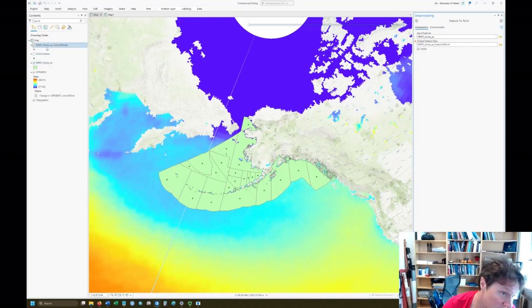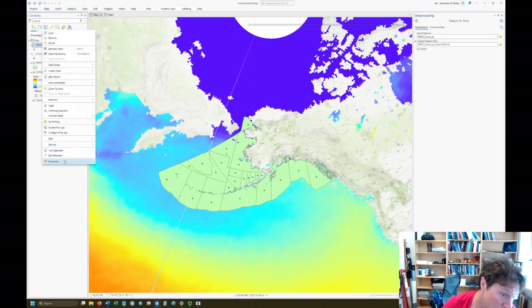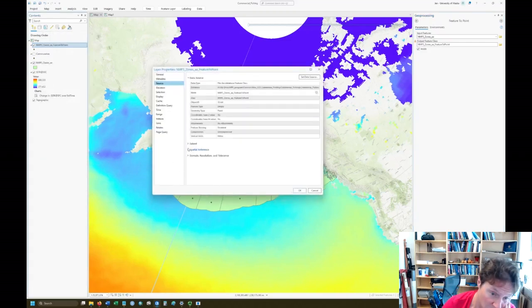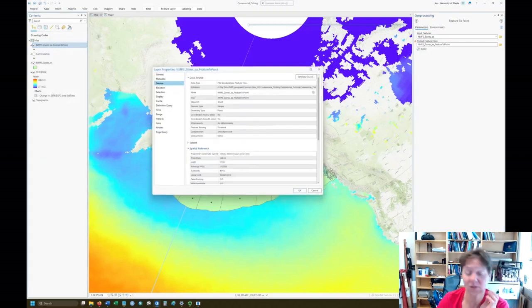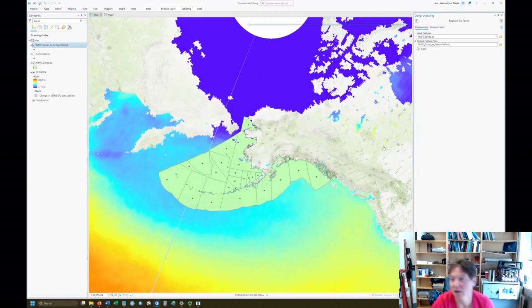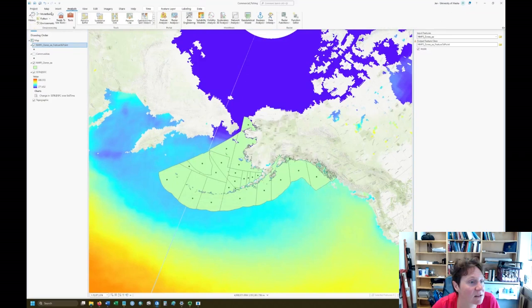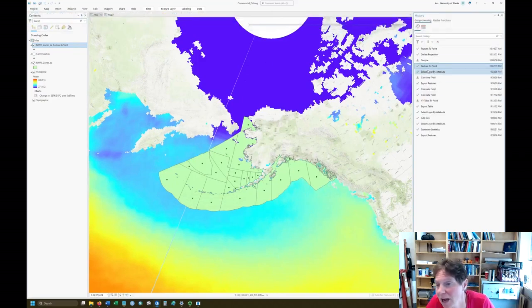Okay, it's added. It does have a coordinate system with it this time. Yay! Alright, hit OK. Now again, go back to your analysis and let's view our history. Now let's run the sample.